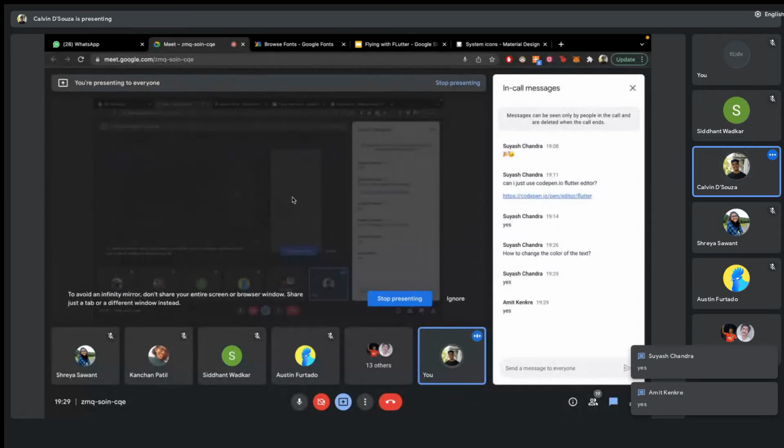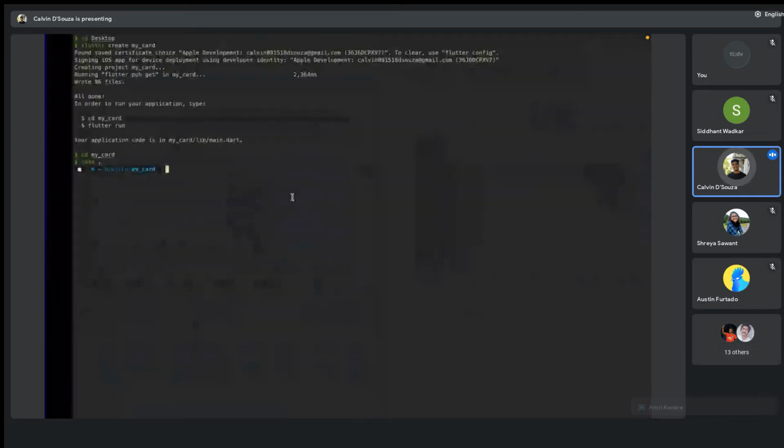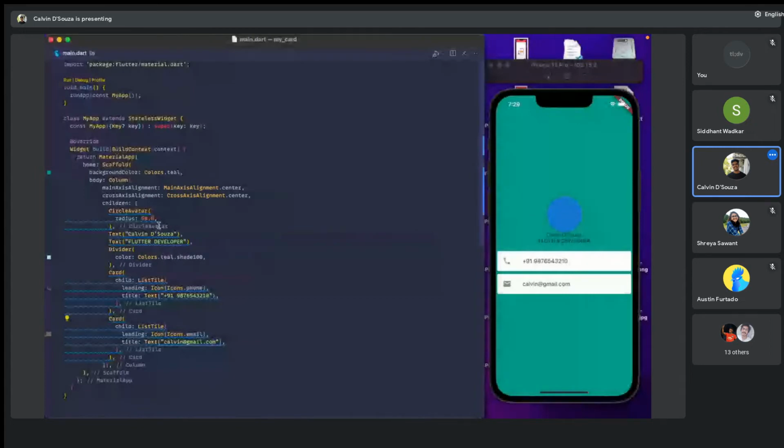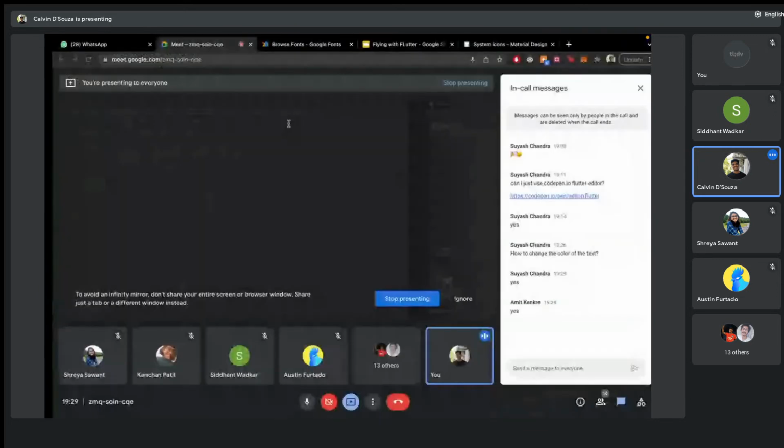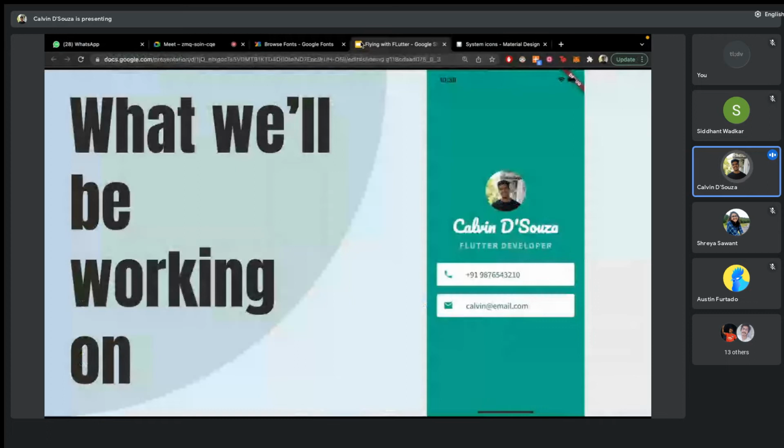Okay, then let's continue. So now we'll move on to styling the app. So now we've centered all the content, and now let's first break down the CircleAvatar. Let's make it like how we want it in our UI. We want it to contain an image of our image.